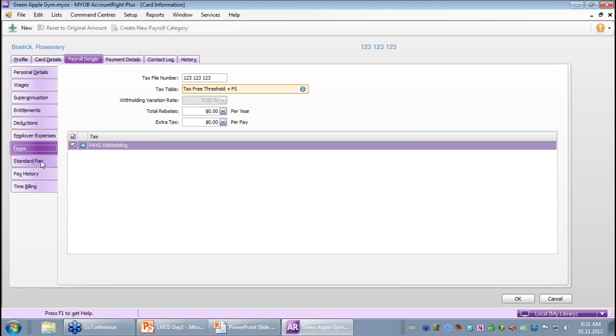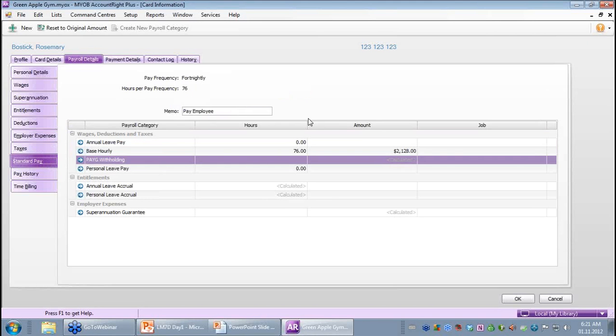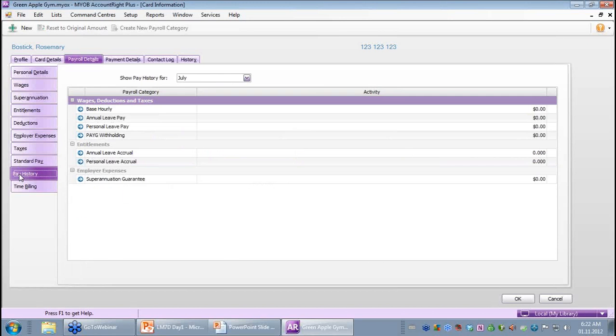Then if I click on standard pay, this is what her standard pay calculation will look like. And I have the option here, where it says memo, to put in "Pay Rosemary Boss" and tick. And that will come up as the default memo on her pay slips, which is useful. I have the option here to look at her pay history, and I can look at different pay that she's received by months, by quarters, and by year to date. We haven't processed any payment for her yet.